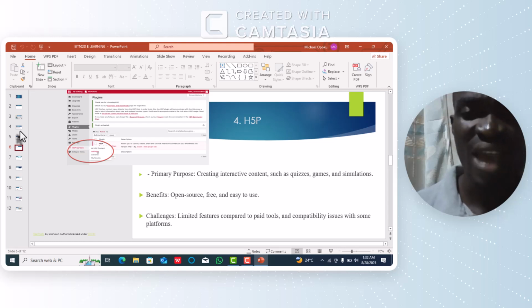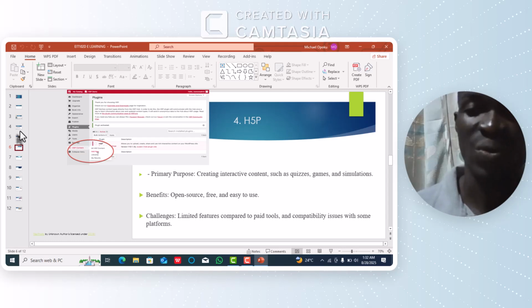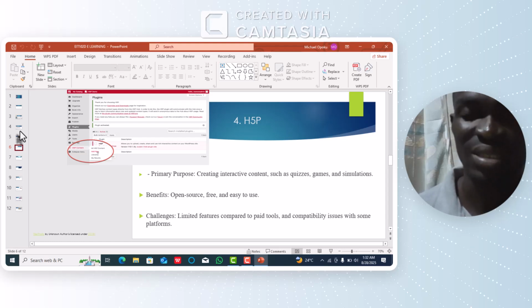Now H5P is also an e-learning tool. We use it to create interactive content such as quizzes. If you want to organize your quiz, you can use this app to prepare your quiz. Then games, you can use it to create games and simulations. You can use it to do all these things, creating videos, pictures, and so on.